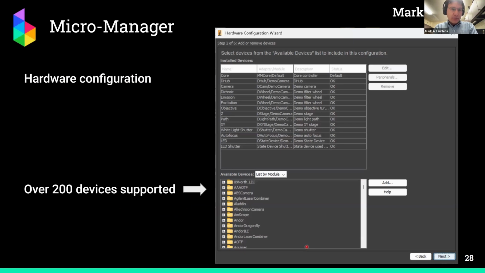Because we control so many different pieces of hardware, we have a built-in configuration interface, and it will allow you to add devices. Currently, we have over 200 different types of devices that we support. And if you want to learn what devices are actually supported, you can go to the devices section on the website.